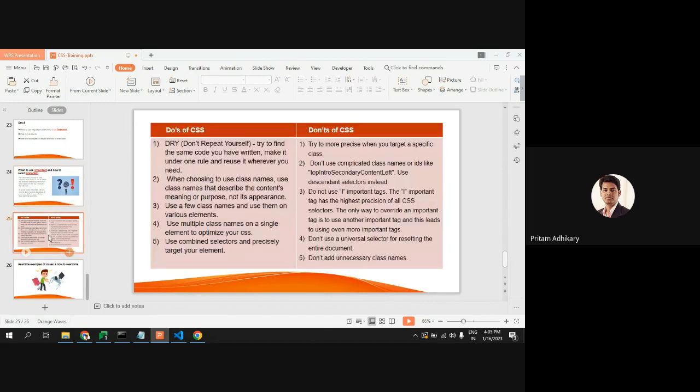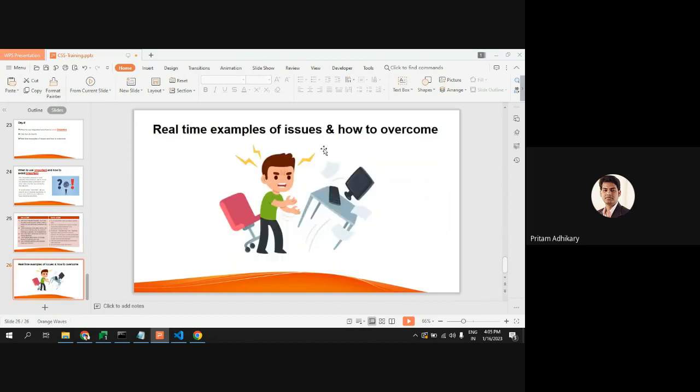Then we have the do's and don'ts of CSS, and then I will ask you some scenarios where you get stuck with CSS changes, and we will try to solve them. Okay, so real life scenarios. So these 3-4 things are today's session.